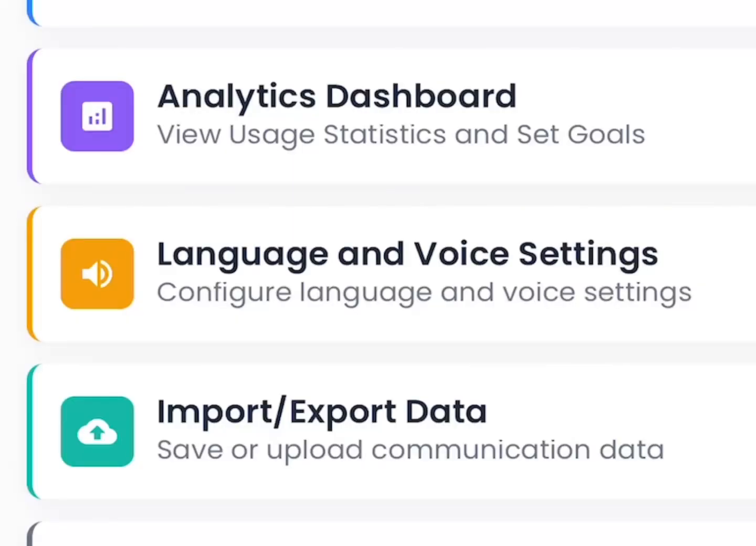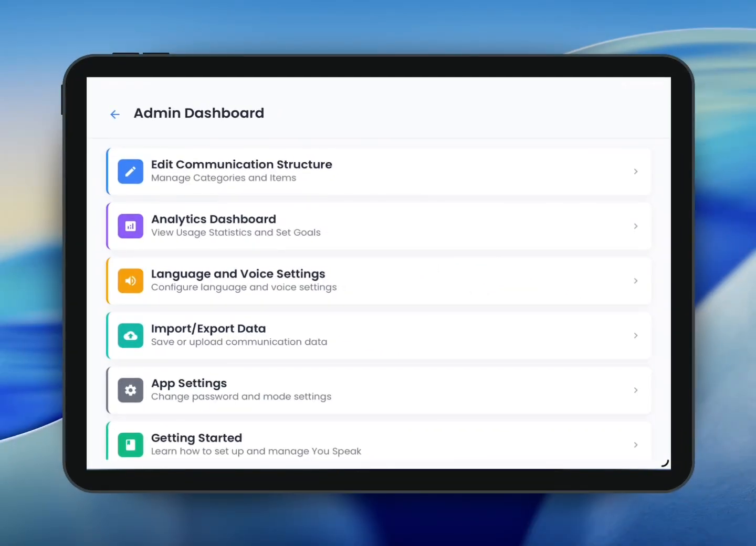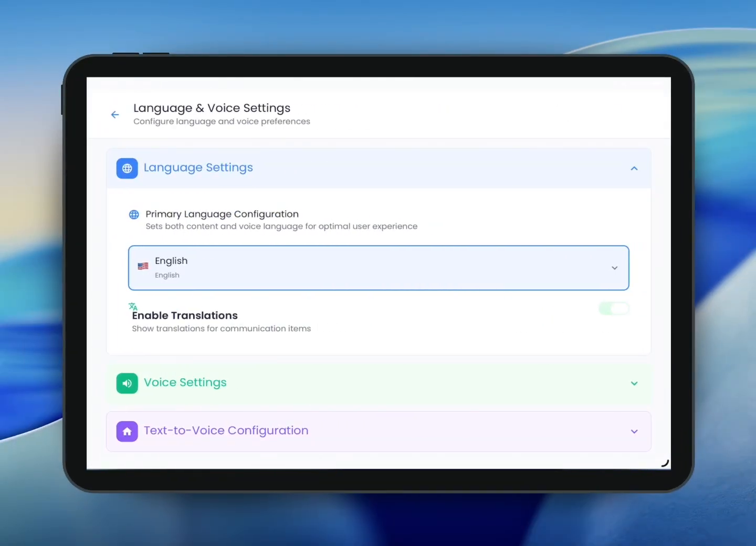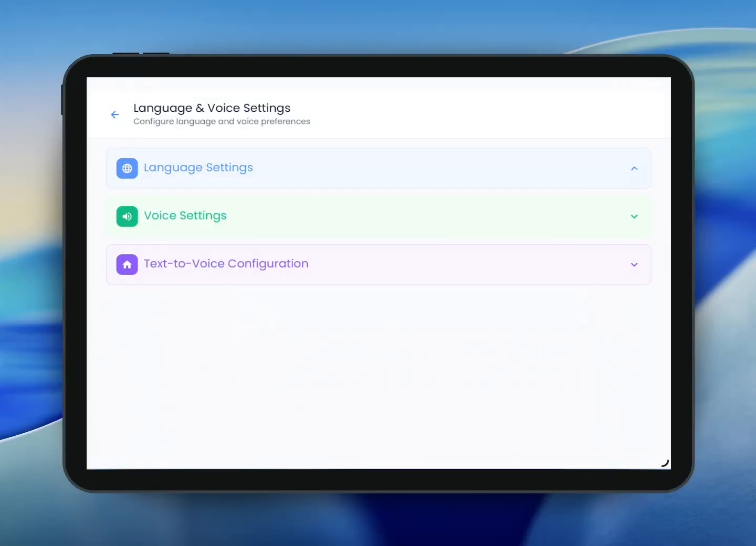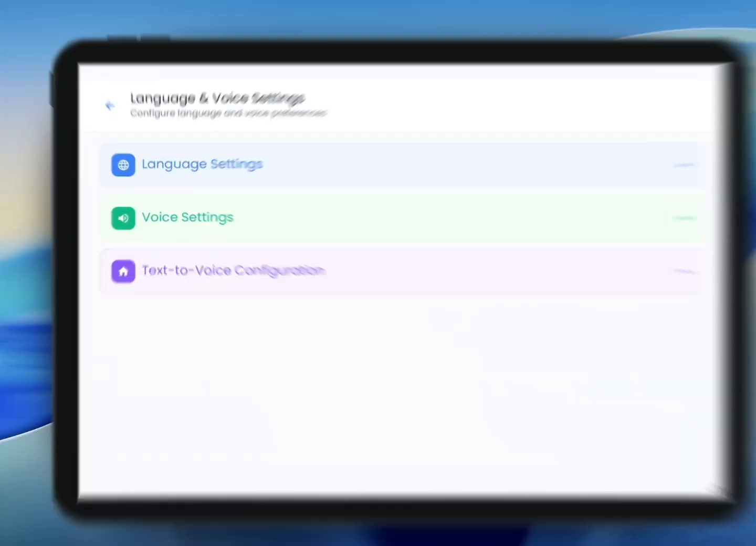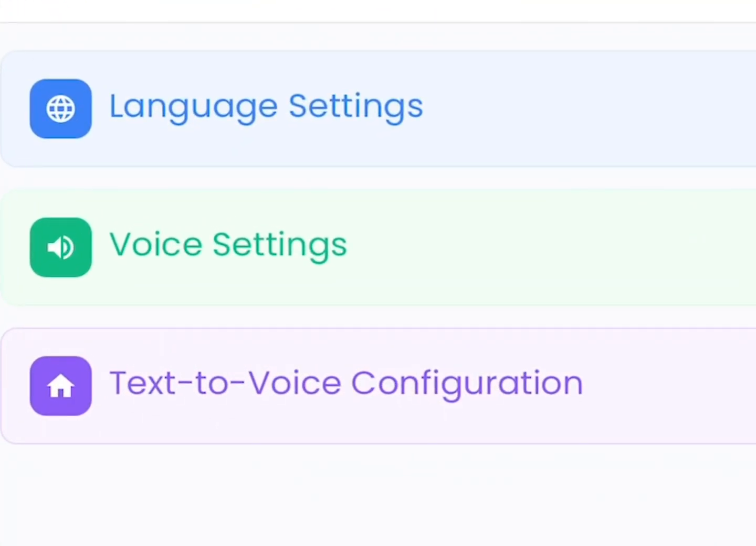You Speak is built as a fully standalone app, which means it does not rely on any cloud services. This keeps the app secure, private, and fully functional without an internet connection. That approach shapes how language and voice work, and we'll explain that as we go. This section is organized into 3 areas: language settings, voice settings, and text-to-voice configuration.